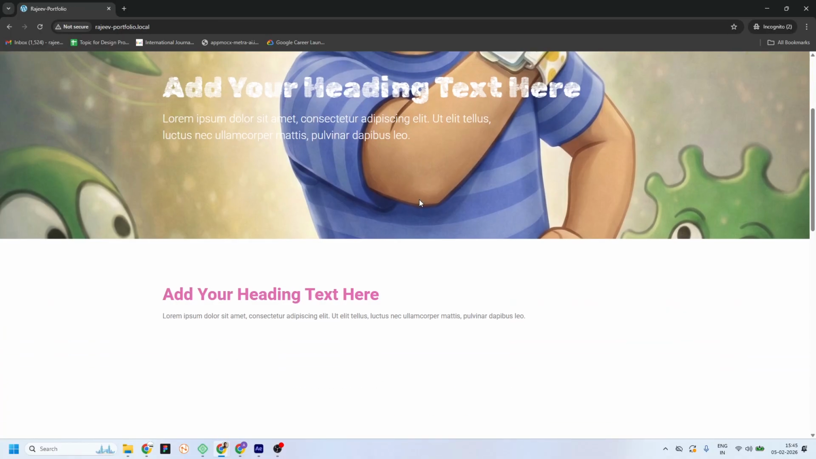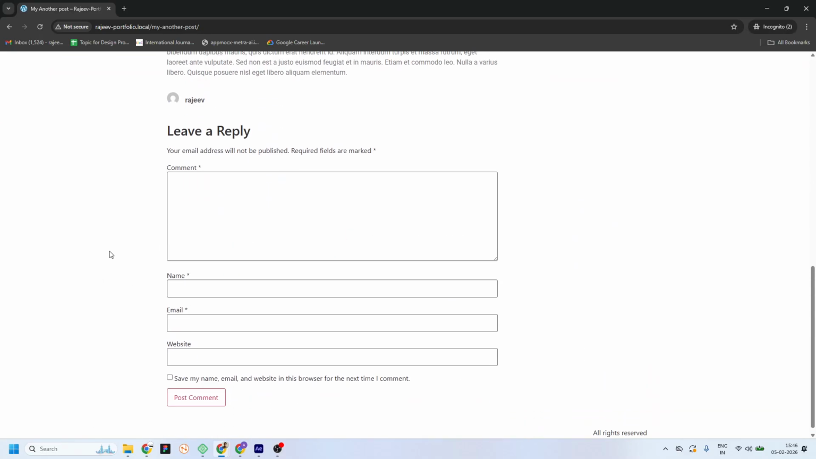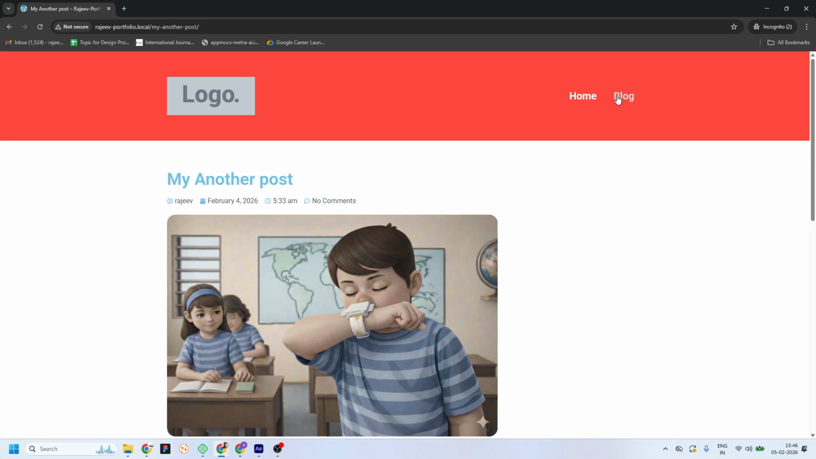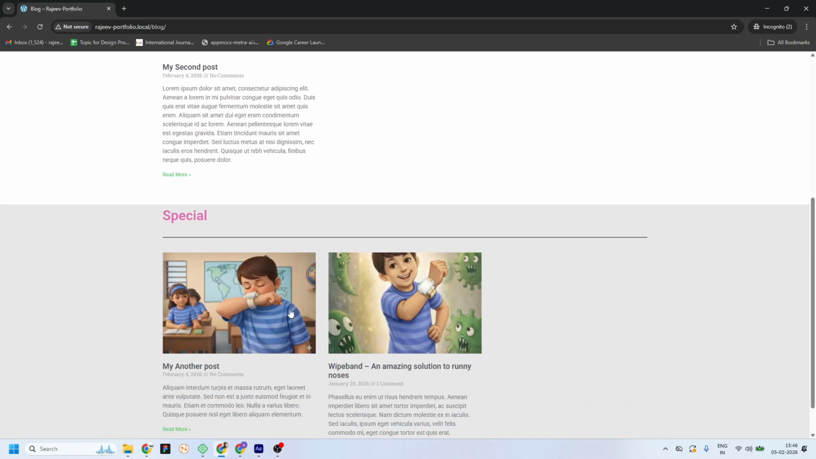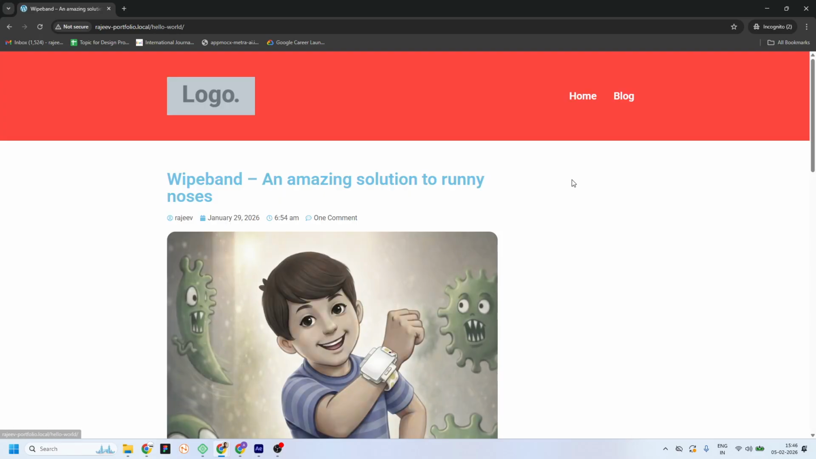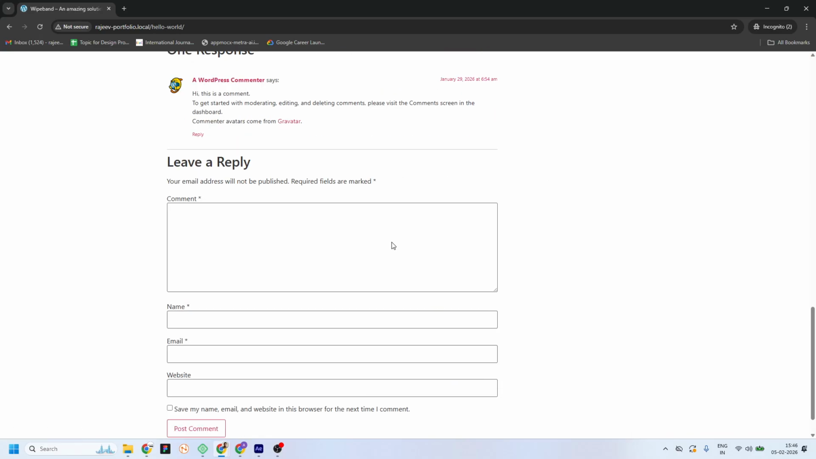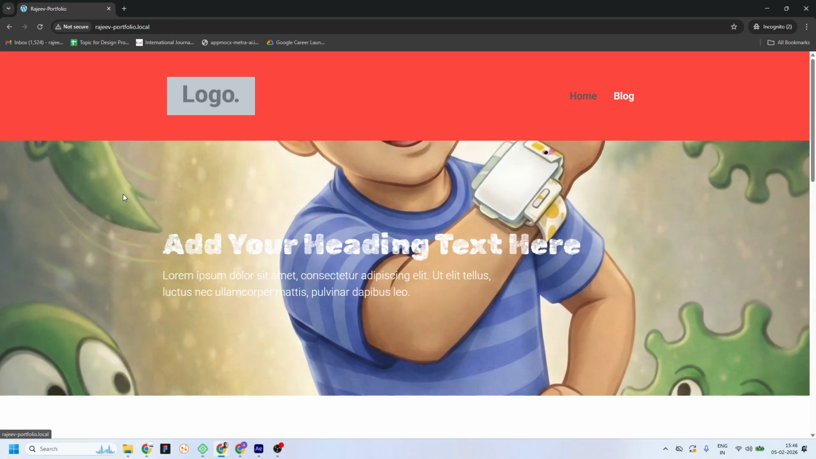Nice. So header is there. Posts are showing up how they should. And if you click on blog, it takes you to that page we have designed and shows based on the taxonomies. Excellent. Here also you can click and navigate to that post. Yep. So everything works.